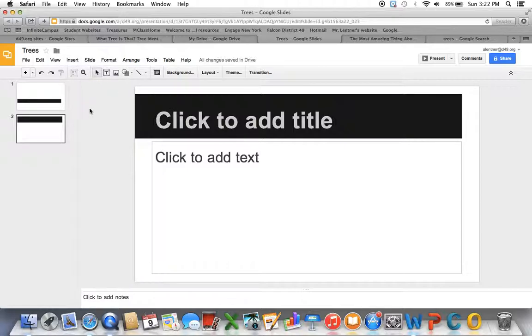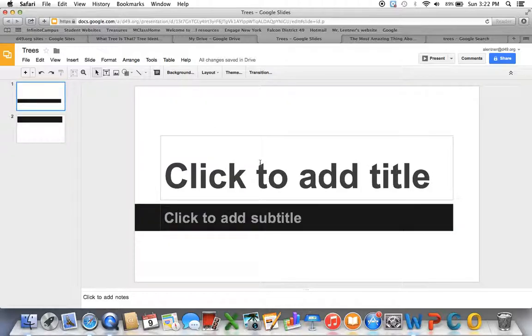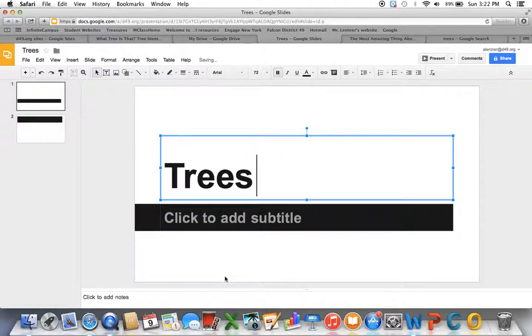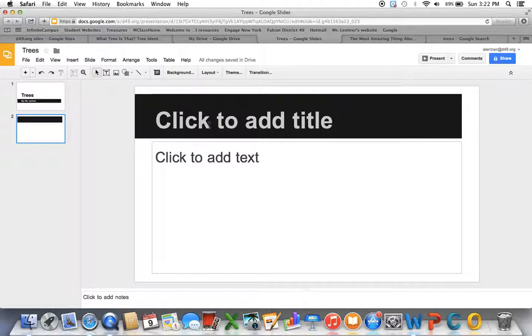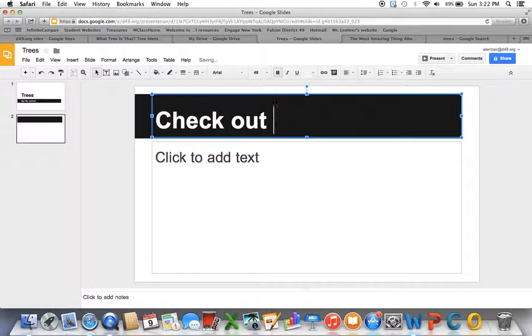The rest of your options are going to be fairly obvious if you're comfortable with Microsoft Word and the Microsoft Office program. So I'm going to go ahead and go to my first slide, type in Trees by Mr. Lechner, and just keep it as that. I'm going to show you how to insert a video. So I'm going to give it a title, Check out this video.